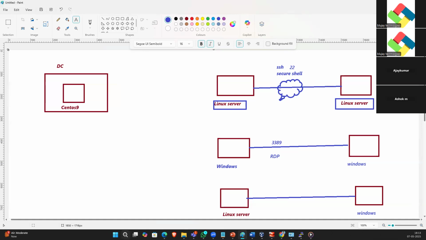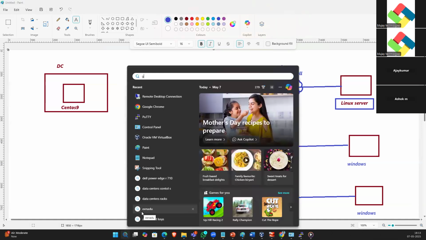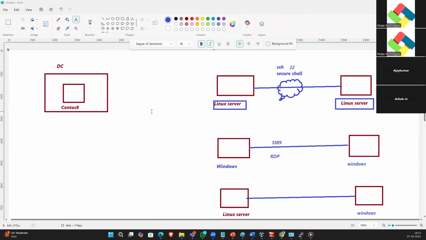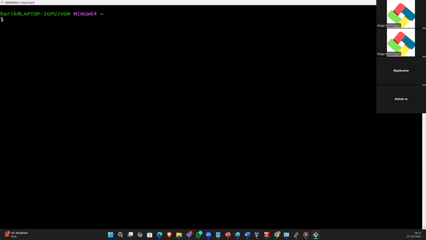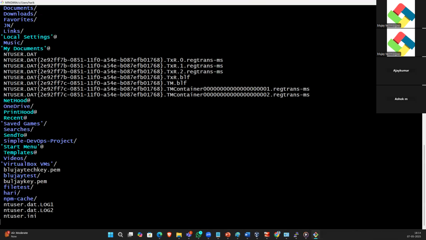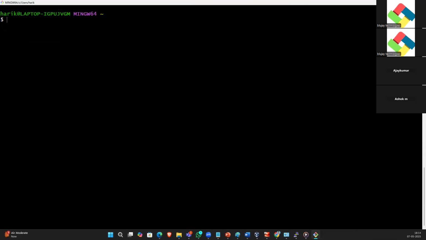For example, you can use Git Bash. Ajay, do you know Git Bash? This is not DevOps, it is Git Bash. It is a Bash tool. Windows can also use commands like ls and cd to go to a directory, and you can create directories in the command prompt. It is different from Linux to Windows.